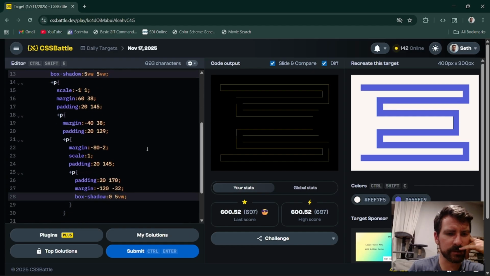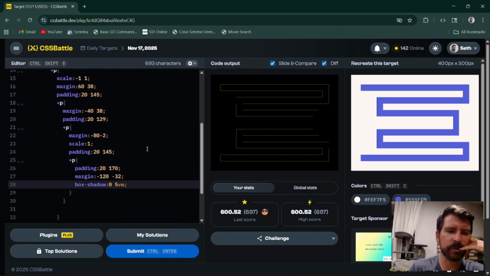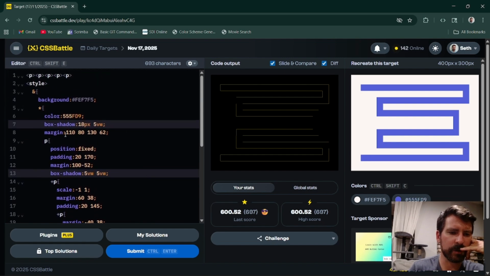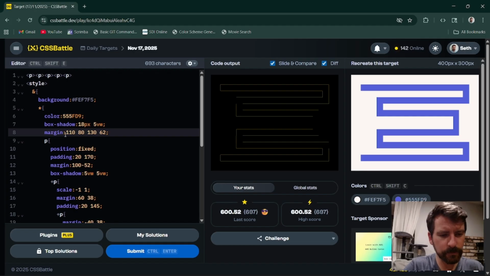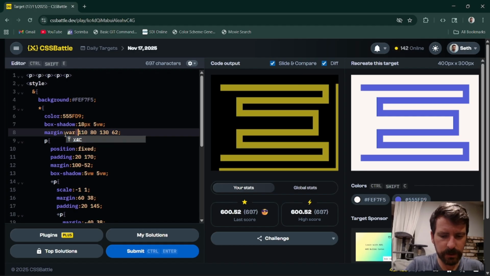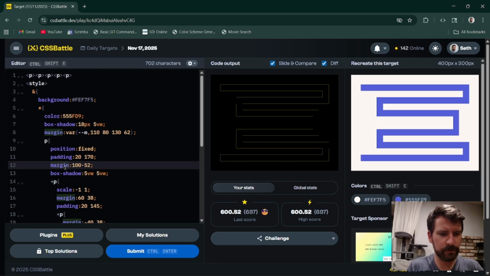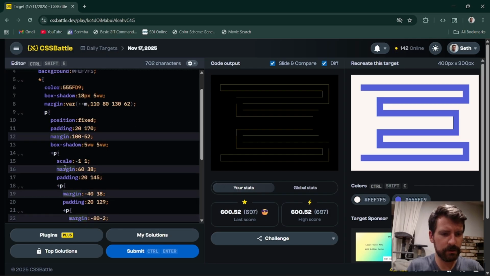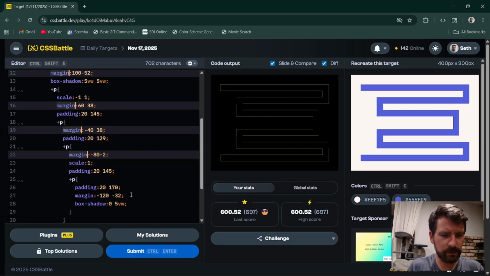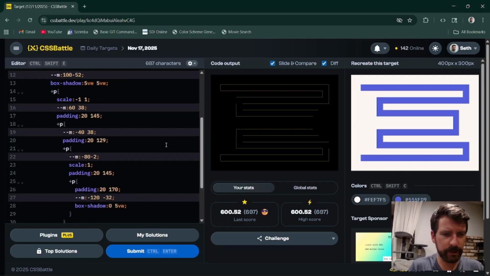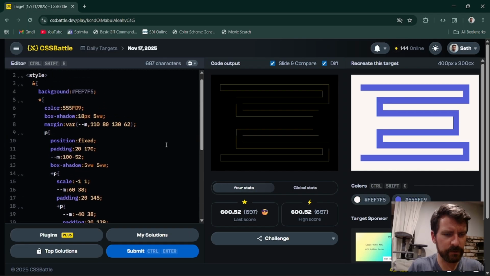The rest of this mess, this is where you could save a lot with variables. Like watch, we'll go var dash dash m comma. I'm gonna go ahead and do it because it's pretty quick with Control D. Is that all of it? Nope, one more. There we are. We're just reassigning variables all the way through.